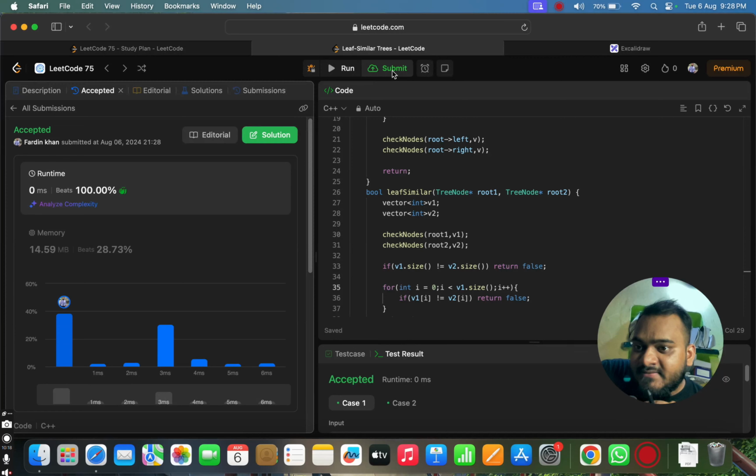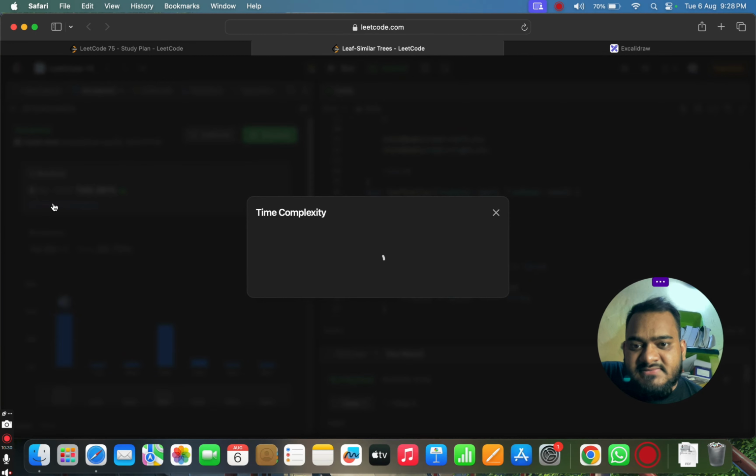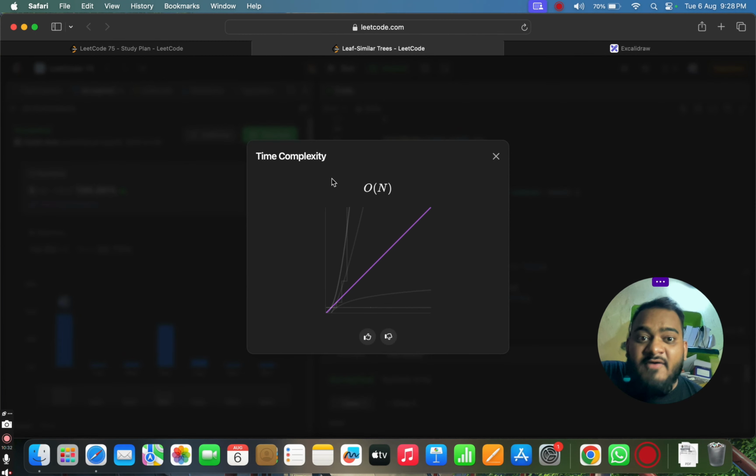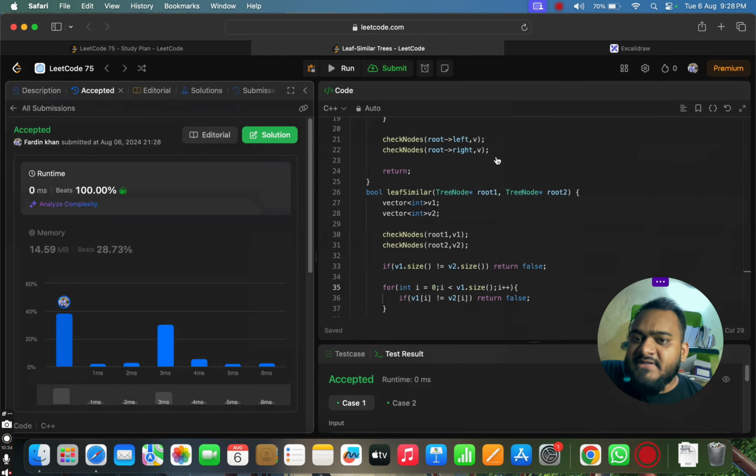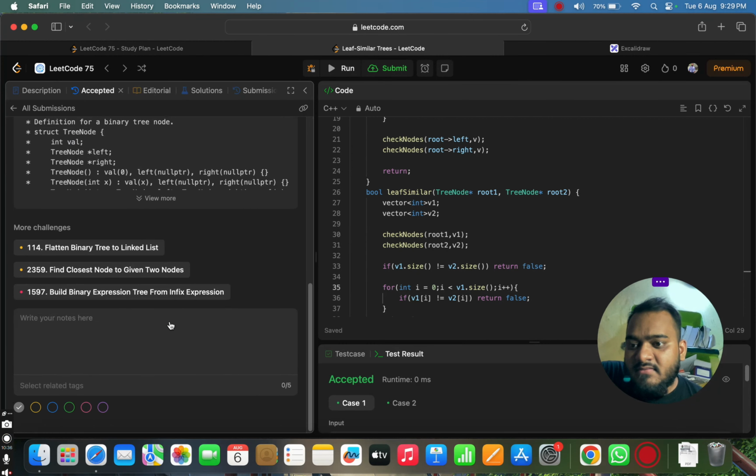Got accepted, beats 100%, but that is not something which will be the same every time. The beat percentages vary by the system, and if I analyze, the complexity will be big O of n. Yeah, it's quite an efficient method.